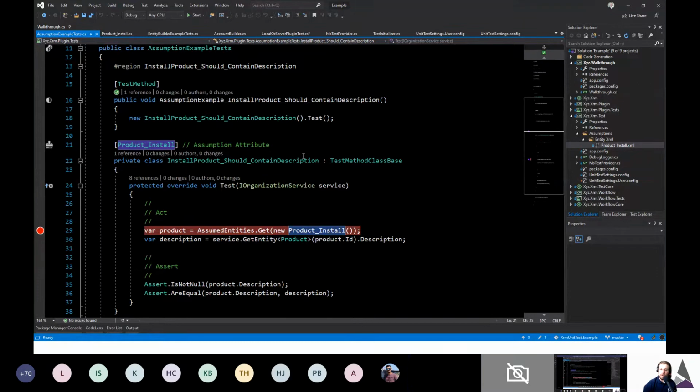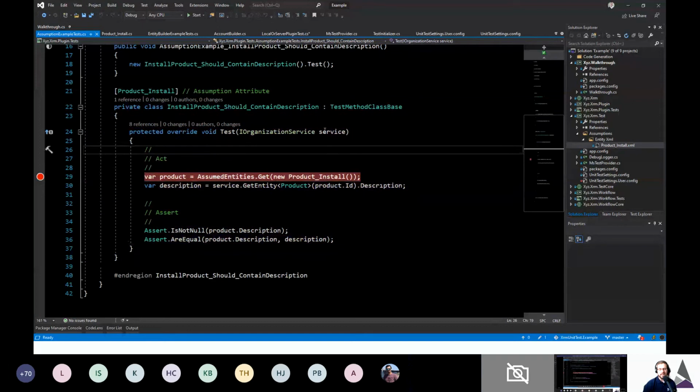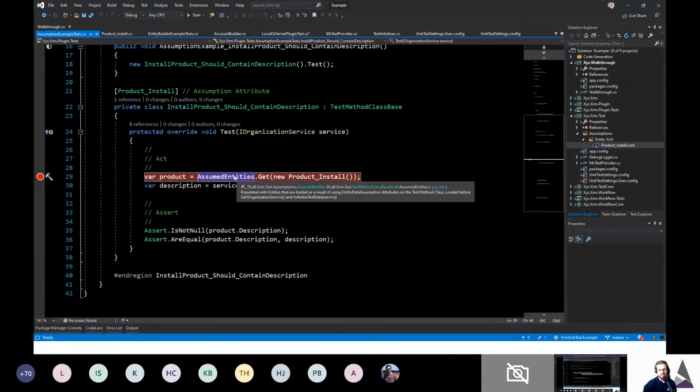You check that in, and now you can run it locally. The local method will go through and go, oh, you need this product install. It will load it from the entity XML that has been defined here and populate it inside your in-memory database before your test runs. So even though I haven't defined that my product exists at all, it will exist. It's in this local CDS instance, and it's also added to this assumed entities collection here.